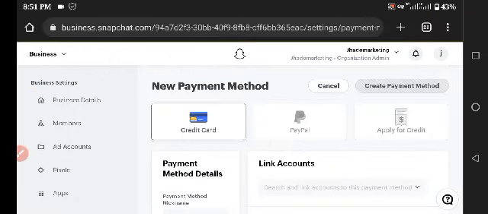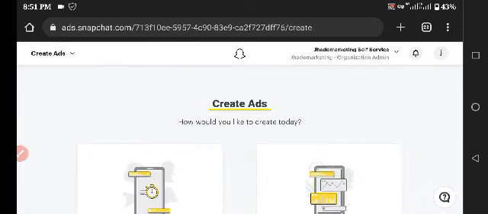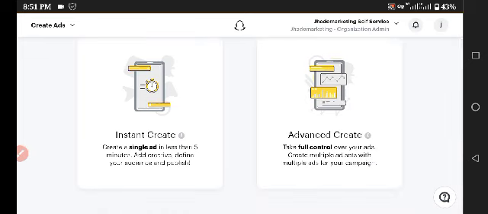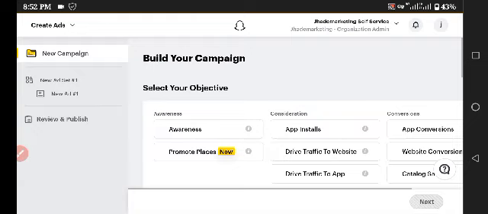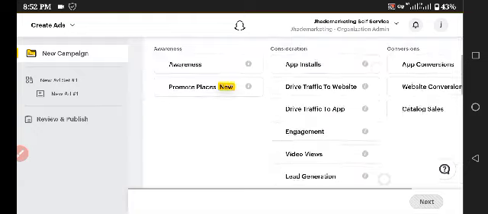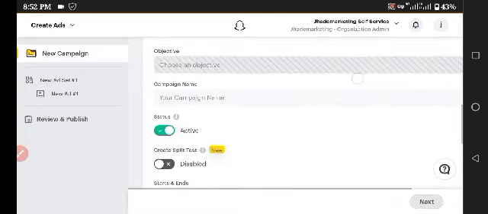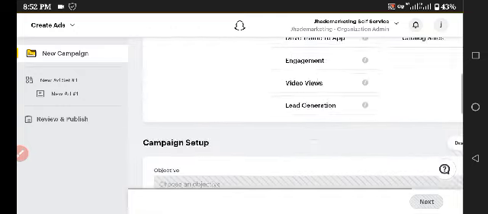So let me go back to the main menu. Let me show you the advanced. Cool. So you can see, now let's go to advanced create. Take full control over your ads. Can you see that? It's way different from instant create. That one was just so simple. Yeah, you see more options, more buttons.